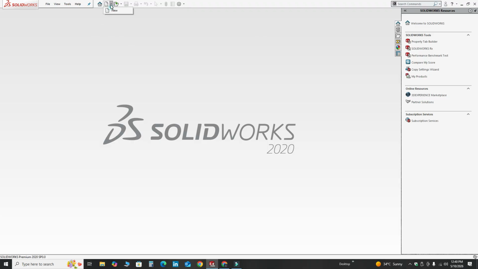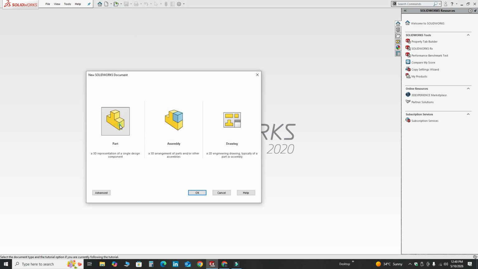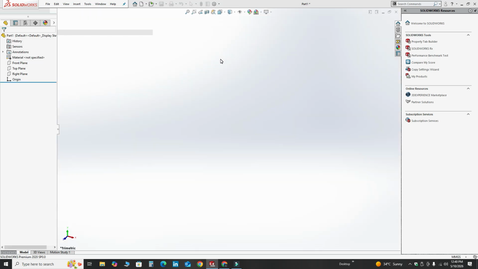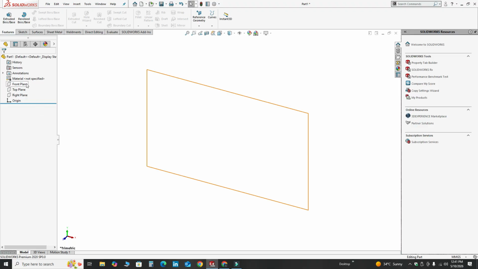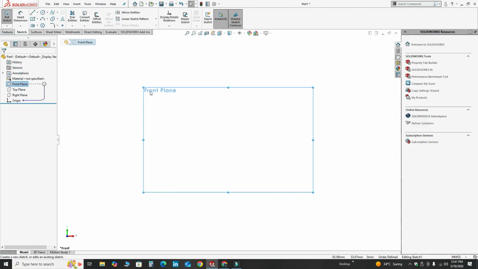So let's go to here, new, select part and select OK. And now we are in SolidWorks interface. So first of all, as usual, I will change my background to plain white and I will set my units to MMGS, that is millimeters gram second. So let's go to here, front plane, sketch, and here I will insert my picture.